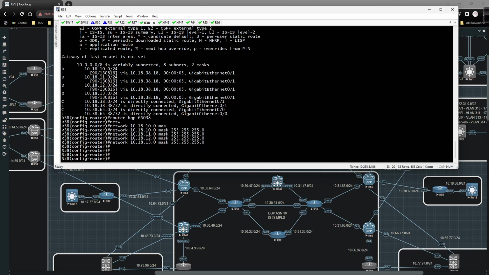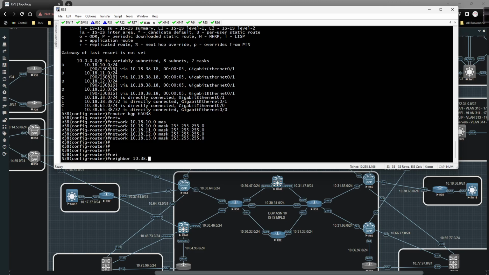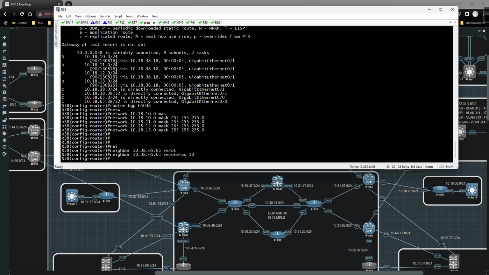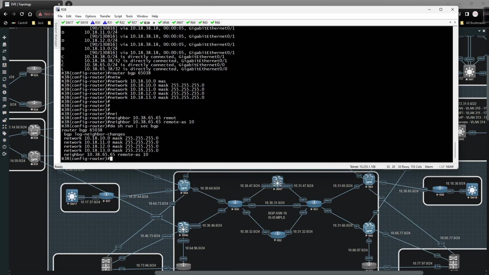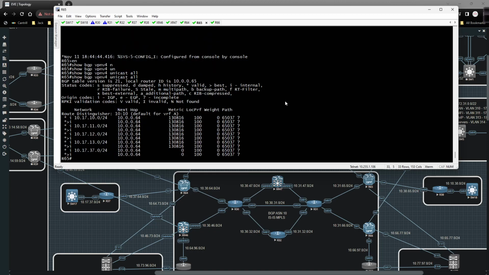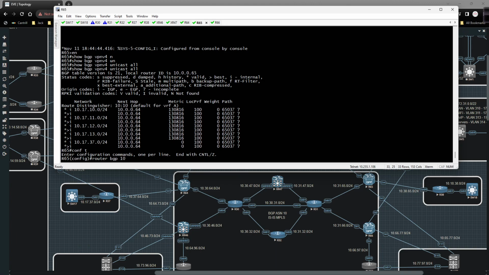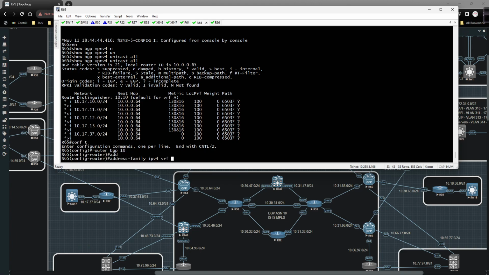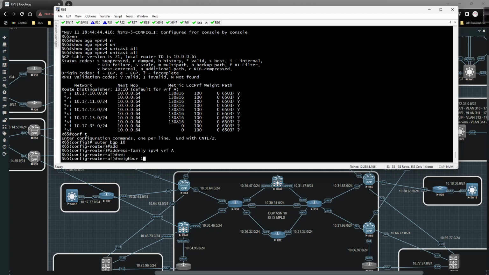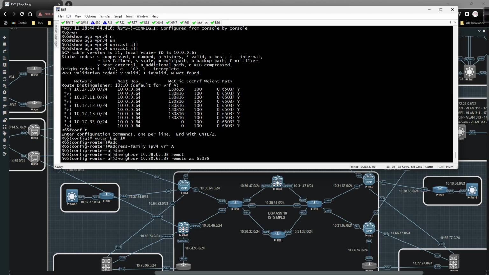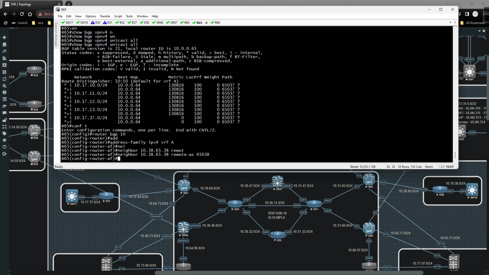Okay. Now, the next thing I have to do, since I'm under BGP, is type in neighbor of 10.38.65.65 remote AS of 10. So do show run section BGP. That's my configuration thus far. I come over to 65, go to global config, router BGP 10, address family IPv4 VRF A, the neighbor of 10.38.65.38, remote AS of 65038. Hit the enter key. Give that a moment for it to do its thing.